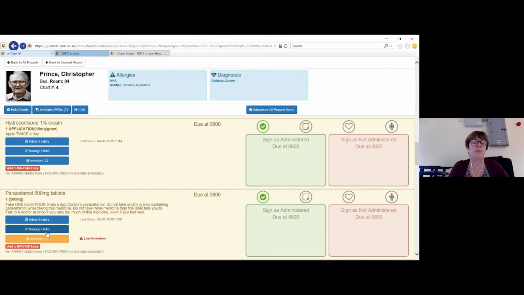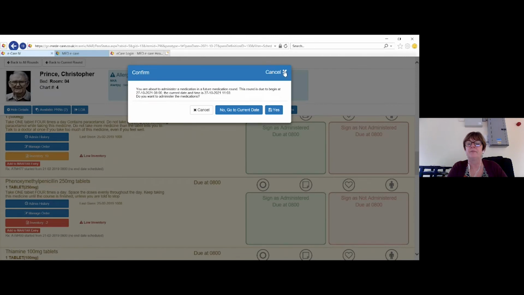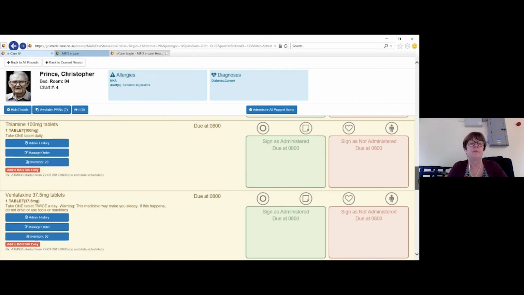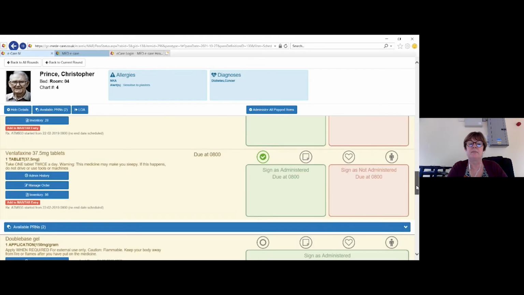Here's an example of where on the paracetamol, we're in a low stock. So you can see we've only got 10 in. It's warning us that we've got 10. And here you can see that we're in a minus figure. There's no way we can be in a minus figure. So we can't give that because we haven't got any medication. Okay. So just work down, ticking the boxes.